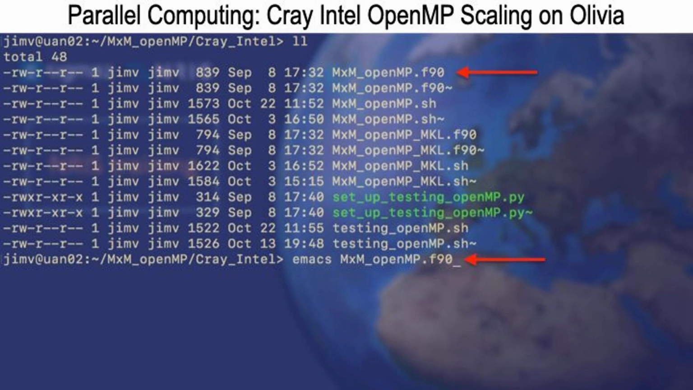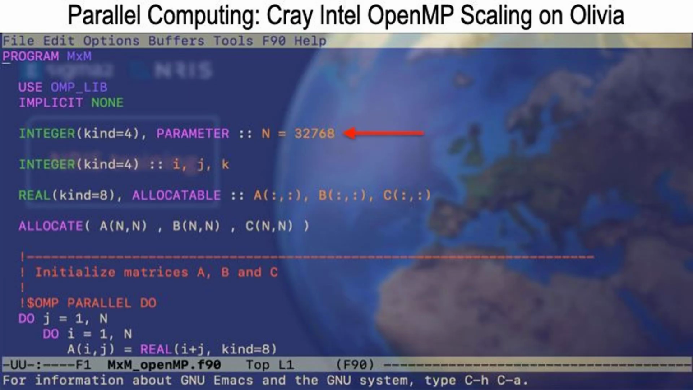We will begin by examining the Fortran program that performs matrix multiplication using the triple nested loop. I will open the program with the Emacs editor. I will use a matrix dimension of 32,768, and this Fortran program was previously reviewed in videos 41 and 42.